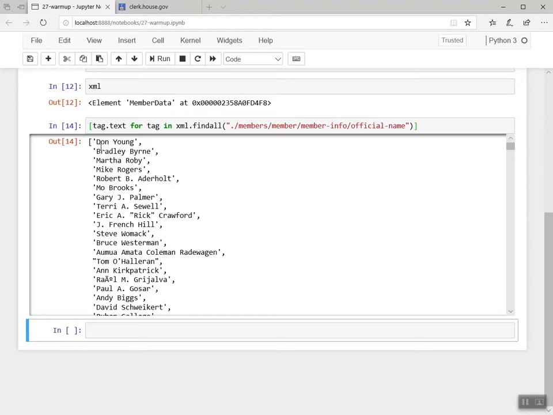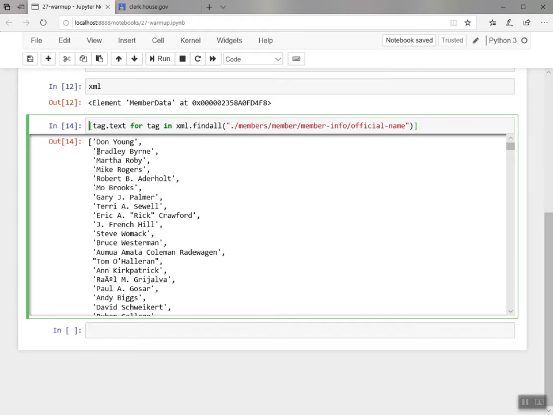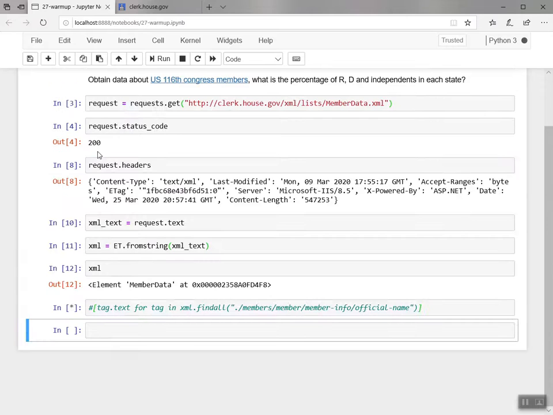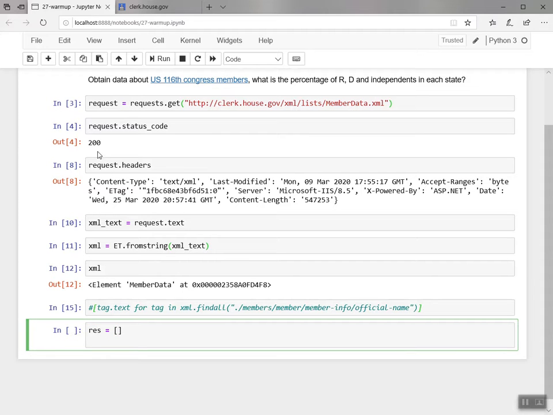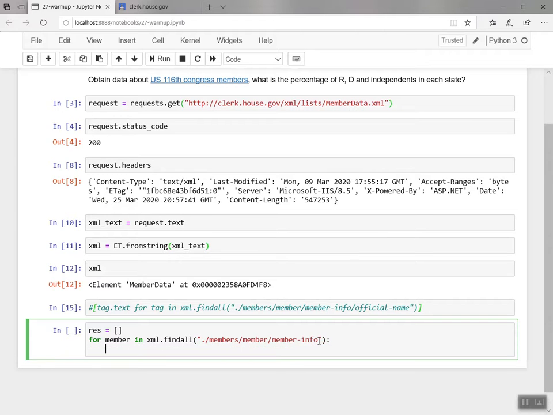The next step is then to get to each one of these tags and then get the name, the party, and the state name from each tag. I'm going to do it in a loop. I'm going to start with an empty result list. And then for each member in XML, find all members, member information, that's a tag. I can get the name, party, and state in a similar manner.